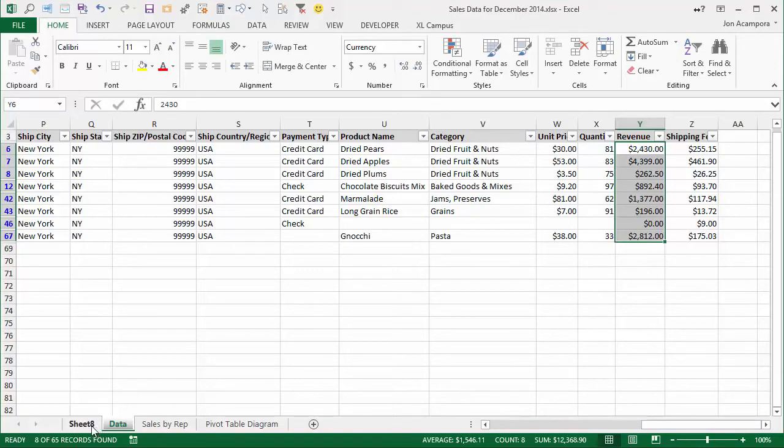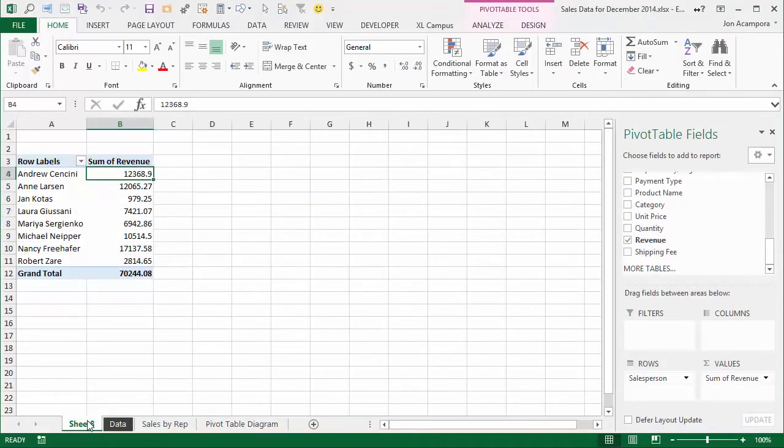So basically the pivot table has done this filter and calculation for us. It's basically filtered the data set for each rep, each unique item in that field, and then calculated the sum of revenue for each rep. So it's a very powerful tool because with just a few clicks you can see that we've automatically created this nice summary report from our data set.